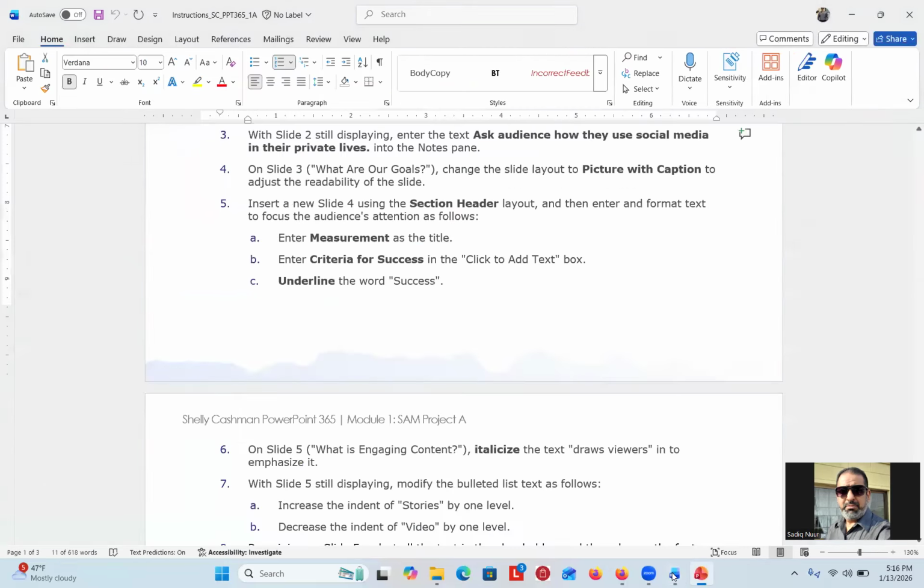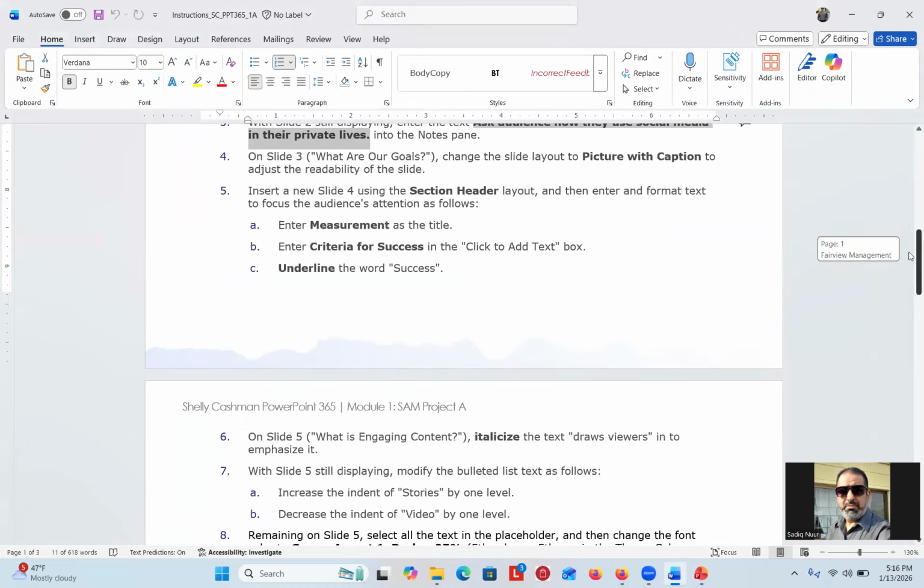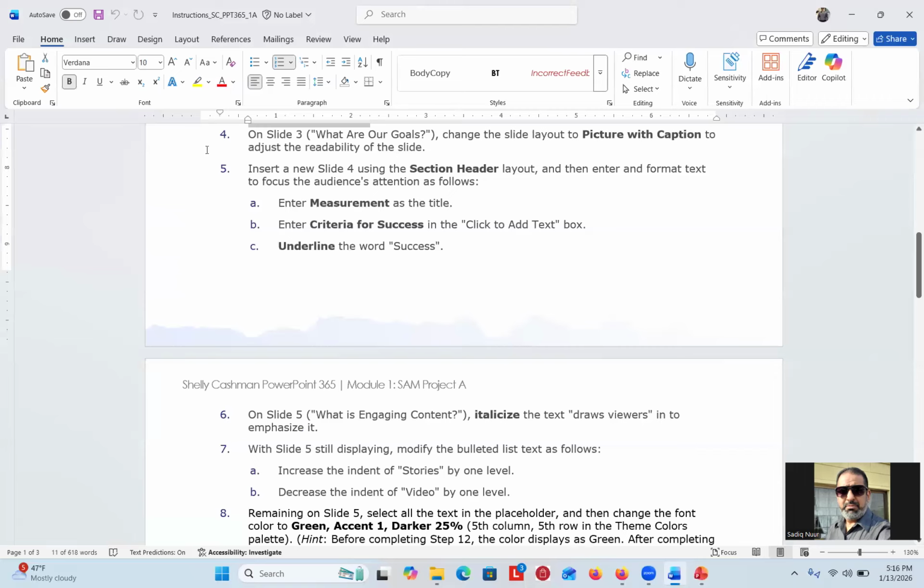Let's get to the step. So step number 3, we're done with it. Now on slide 3, what are our goals? We need to change the slide layout to picture with caption to adjust the readability of the slide. So we need to change slide number 3 layout to picture with caption.